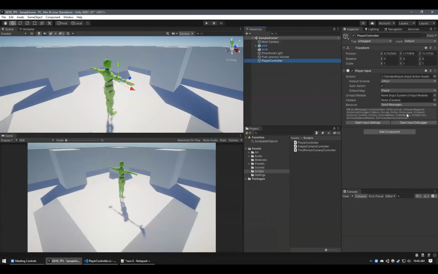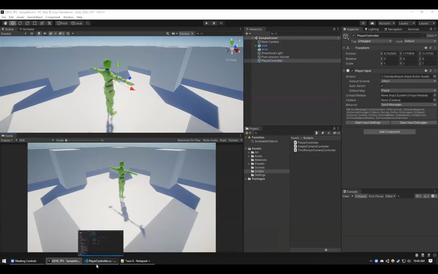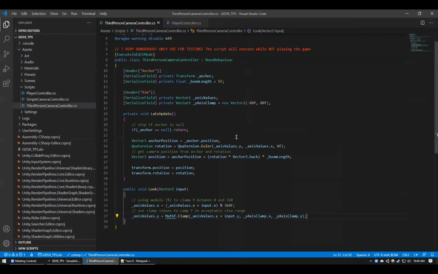Okay, so now all we have to, go ahead. Could you I just want to take a look at the third-person camera controller just for a second. Okay, yeah, I have it right. Okay, thank you.